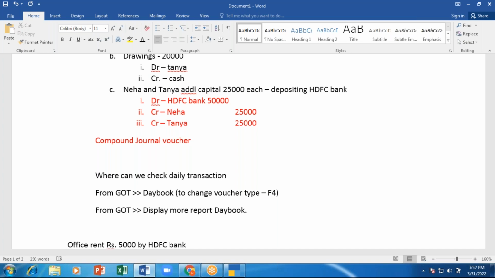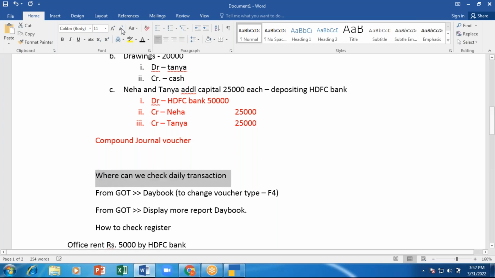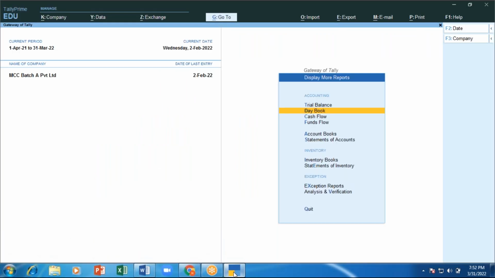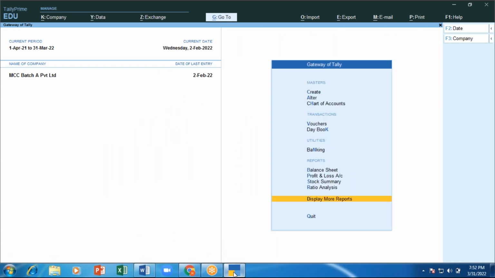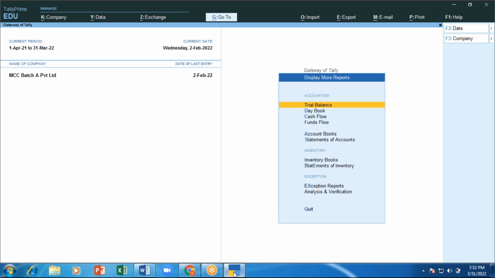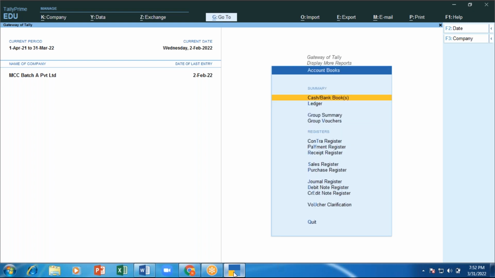So how will I check this? Where to check the register? Okay, how to check register. We will see this now. We'll go to Tally. So this is the main screen. From the gateway of Tally, you have to go for display more reports. Then you'll go for accounts book. See, here you have the register option: contra register, payment, receipt, sales register, purchase register, journal register, all these things. Suppose I want to see a contra register, I'll select this.